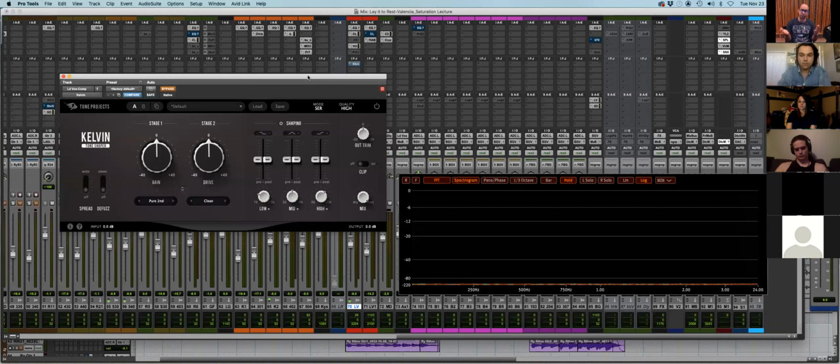So for example, and I've mentioned this before in class, the summing circuitry of the API console, I can't vouch for the one that you guys have at Valencia, although it's supposedly the exact same summing circuitry. The one at Fat Planet has a plus 28 dB of headroom, meaning when you're watching the VU meter, there's 28 decibels above zero before it gets to full-on distortion.